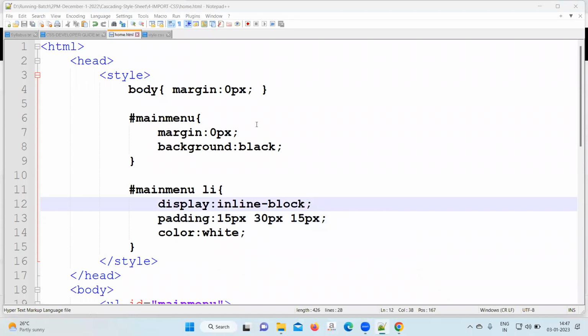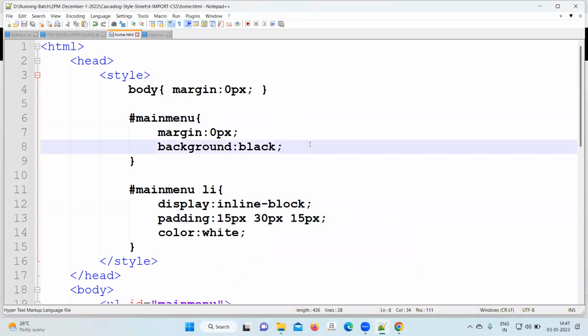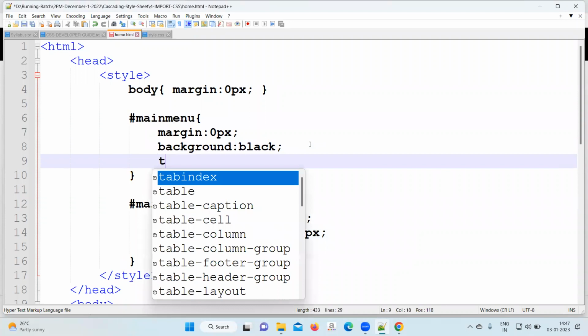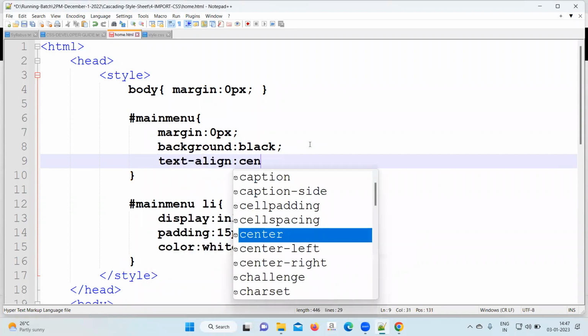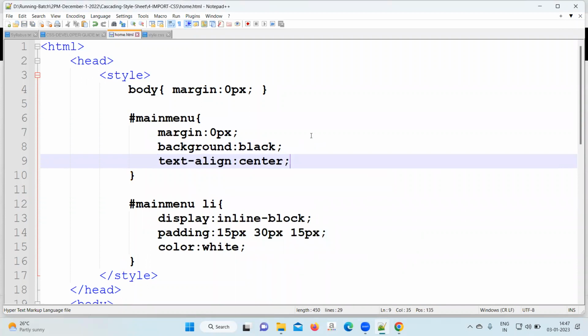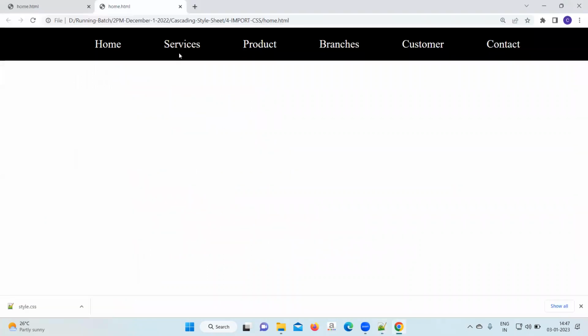You can write under this one. Which one? Under the main menu, text align center. Text hyphen align colon center, it will come in the middle. It will come in the middle. Text align center.